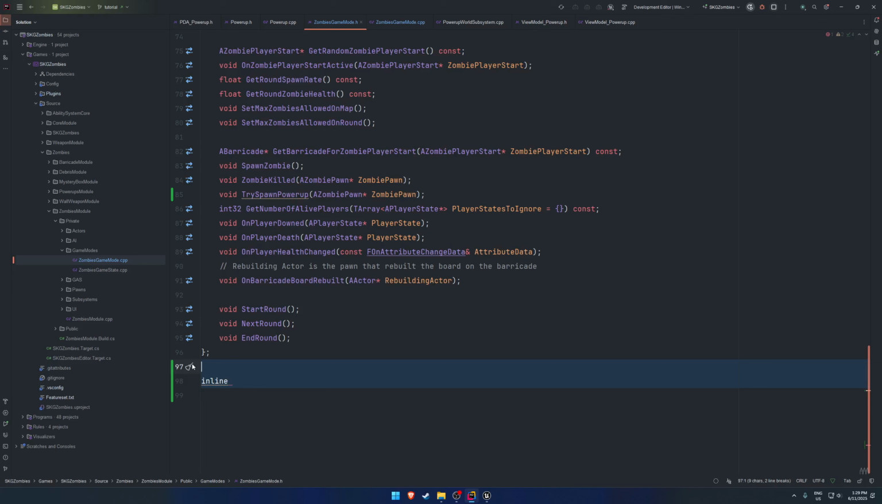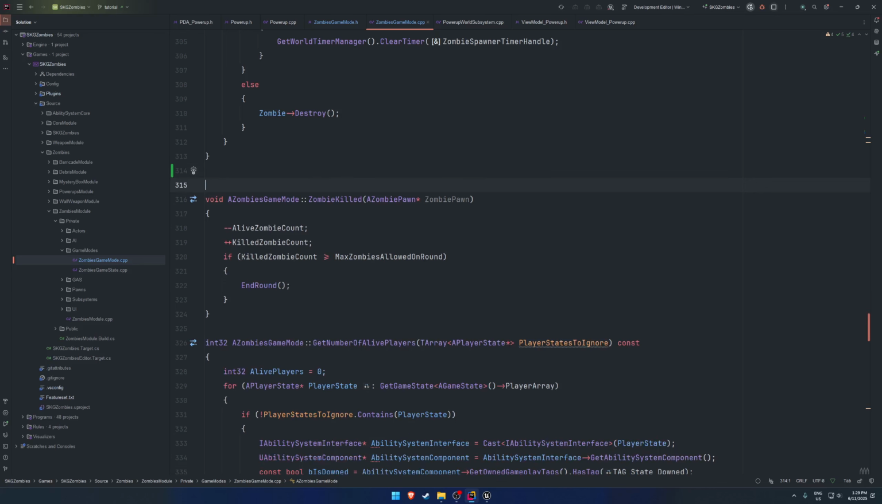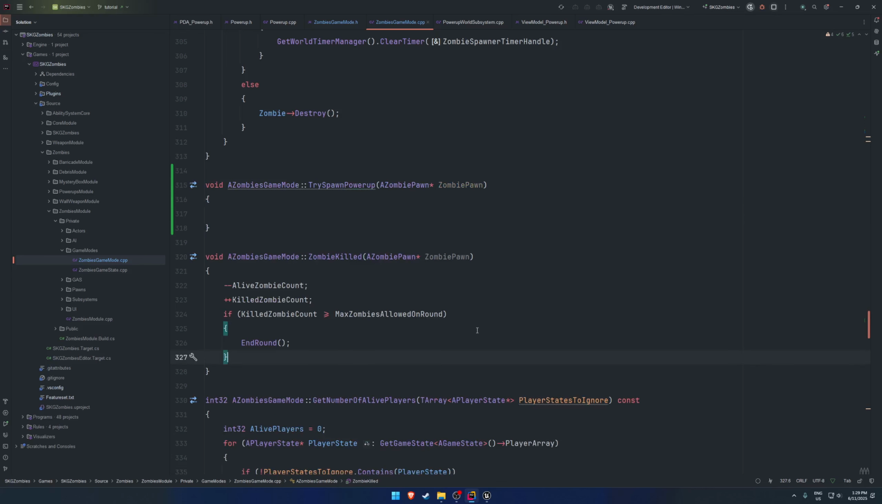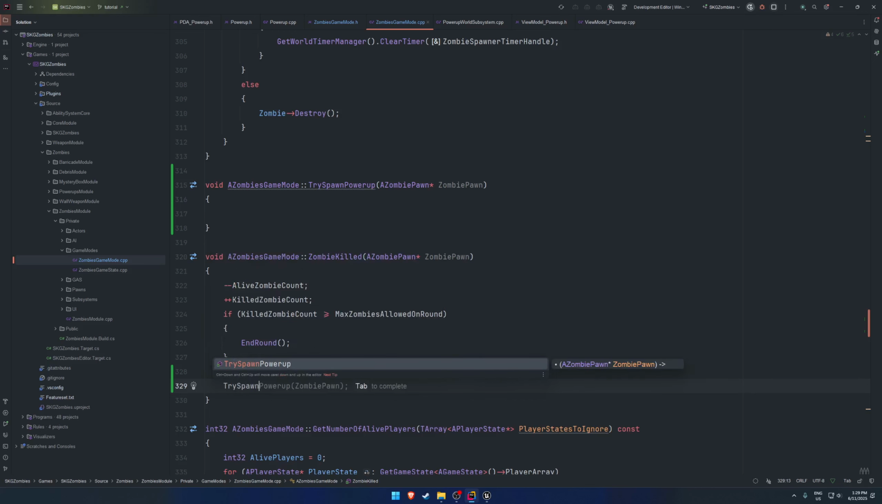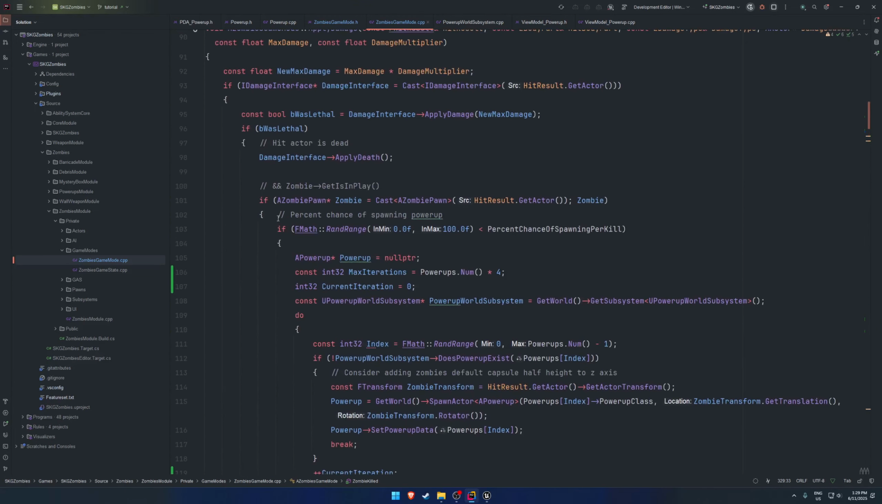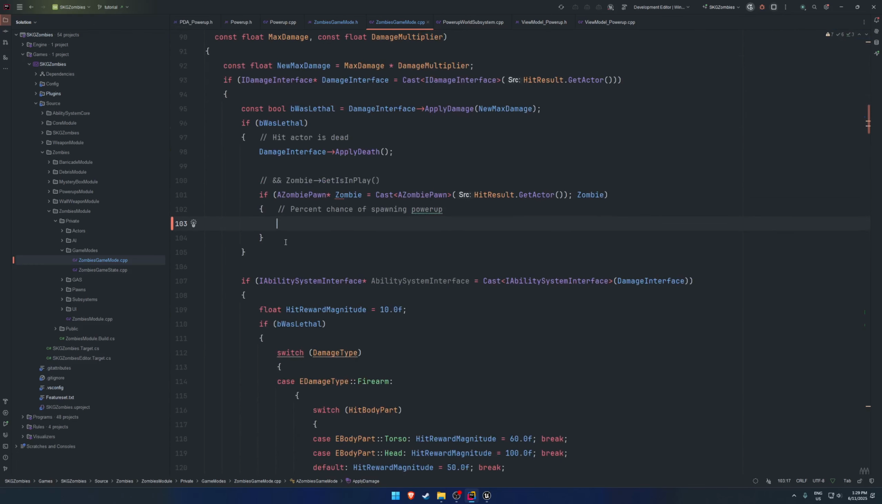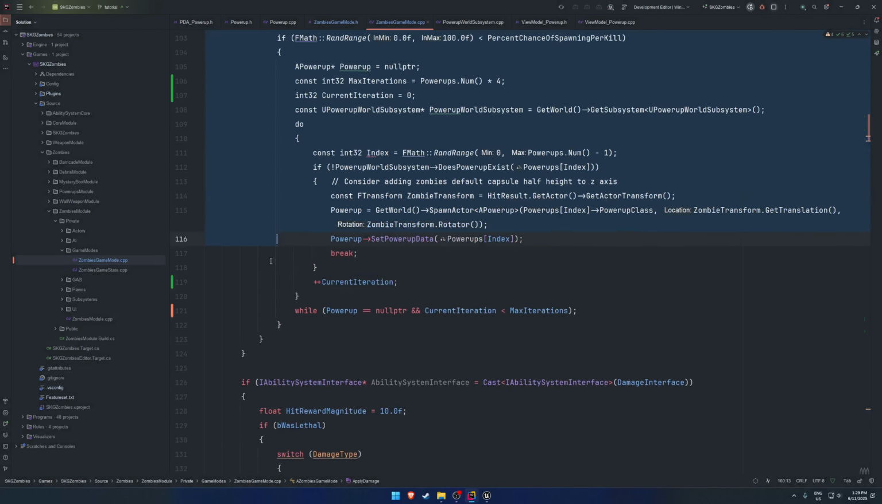Again, not what I wanted it to do. So when the zombie is killed, we want to also try to spawn a power up and pass in the zombie pawn. So now we can take our logic that is inside of here, cut, and simply paste it in. So we do need our get is in play check actually. So we're going to copy this whole thing just to remember.